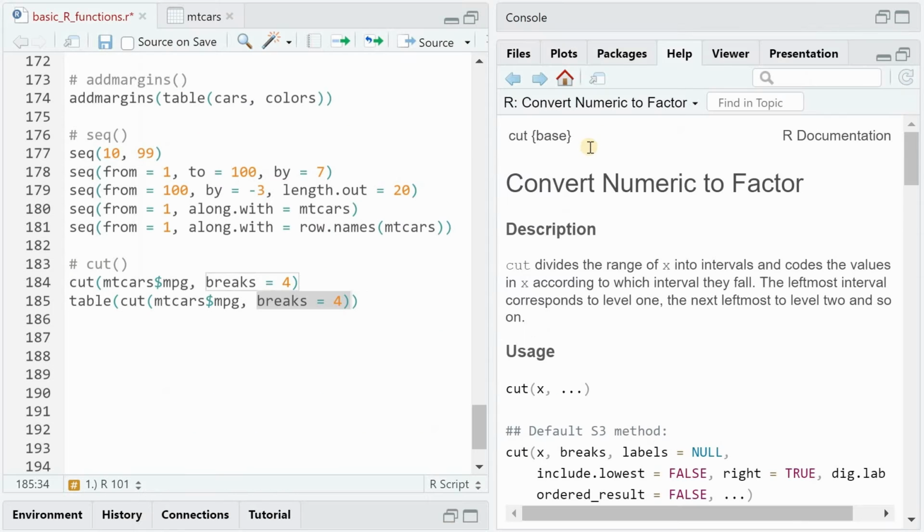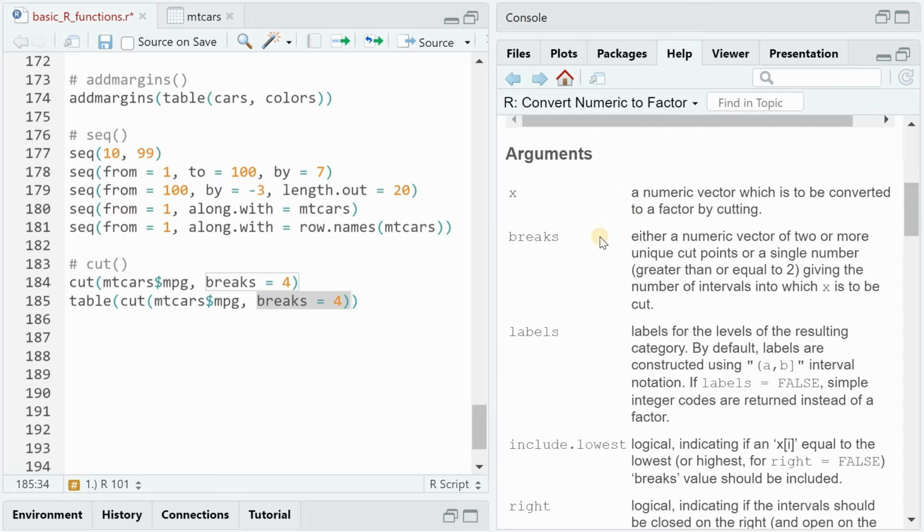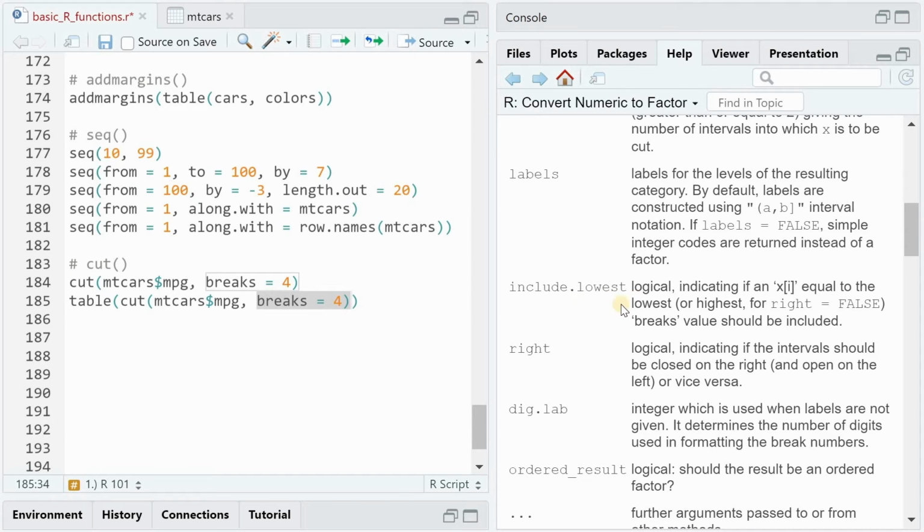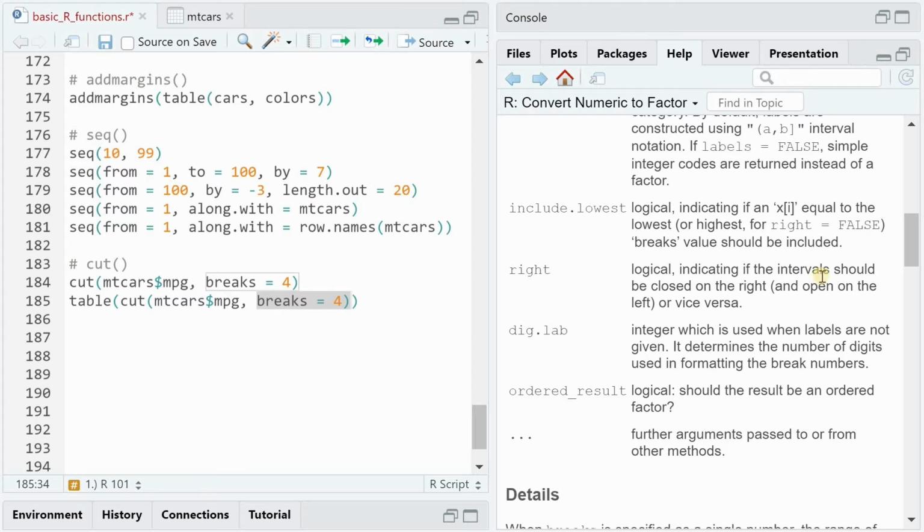And if you look at the help function for cut, you can see the arguments that you need: a vector, you can provide the breaks, you can decide on the labels, and then decide also whether the lowest value should be included and if the interval should include the right value or not.